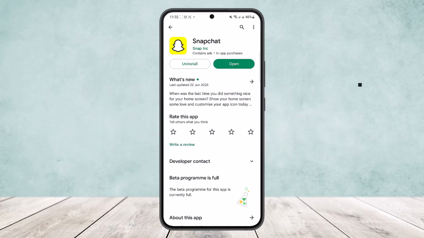Now the first and foremost thing that you want to try out to remove your Snapchat AI is uninstalling the app. Simply uninstall the app and then reinstall it back again, and this might remove the feature on your app.